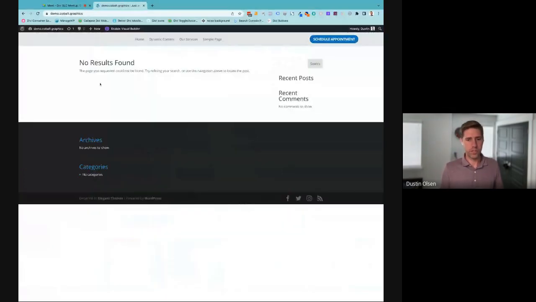Okay, so here's our demo site. Here at the bottom, we can see our default Divi theme footer. We have our widget columns here, and then at the very bottom, this is what most people want to remove: this phrase right here, designed by Elegant Themes, powered by WordPress. That's great, but not great for your website.